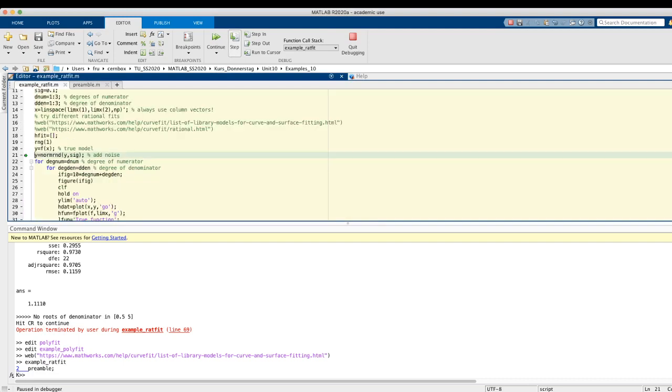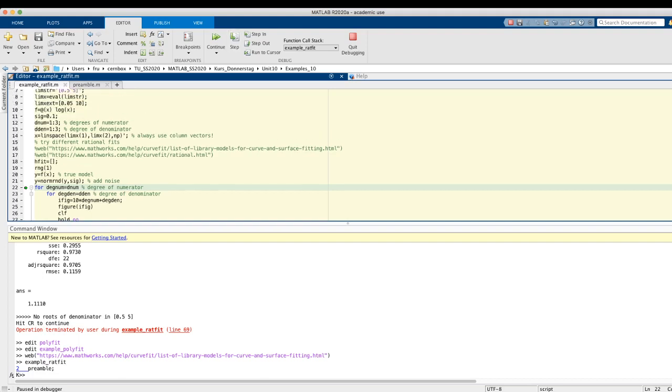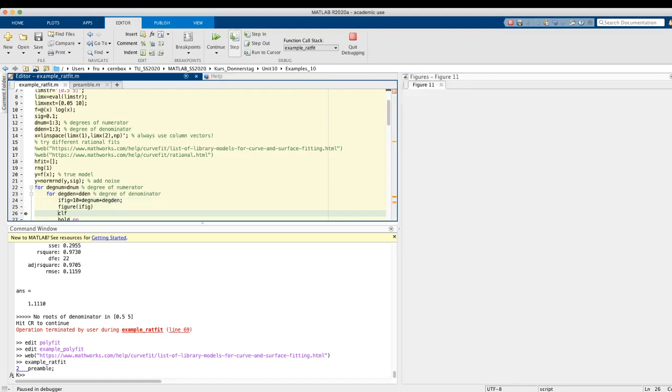Okay, generate the true model, and then I add Gaussian or normally distributed noise with mean 0 and the predefined standard deviation, 0.1 in this case, as you can see in line 11. And now I loop over all combinations of degrees, both in the numerator and in the denominator. And we will draw figures for each combination. This will give us a total of 9 figures for the fit, and then another 9 figures for the evaluation of the fit.